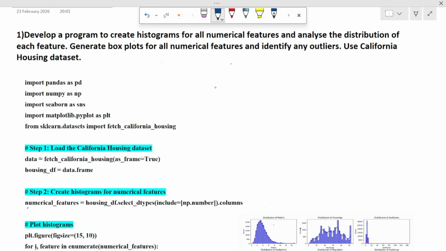Today we are going to see the first program in machine learning. In this, we are trying to understand how the data is distributed with the help of a histogram. Along with that, we are trying to find the outliers with the help of a boxplot.